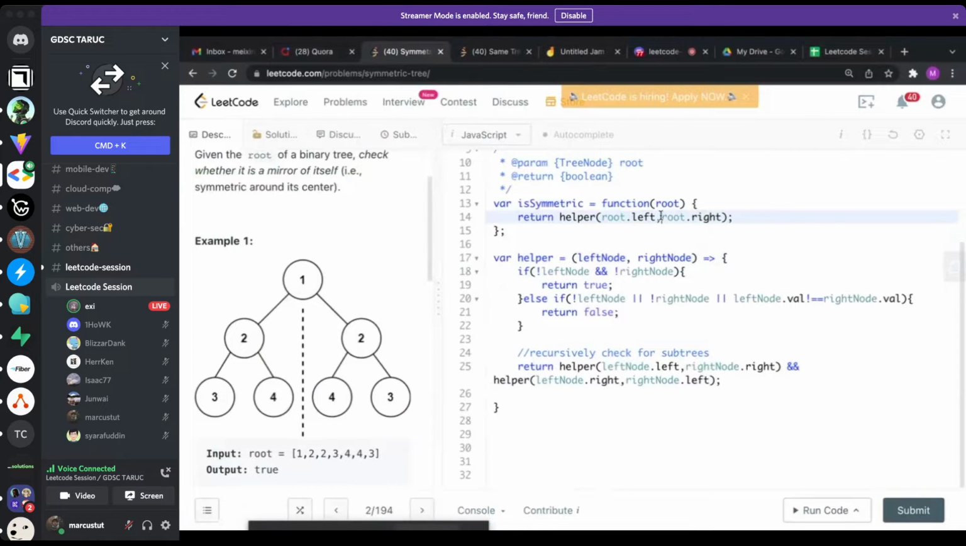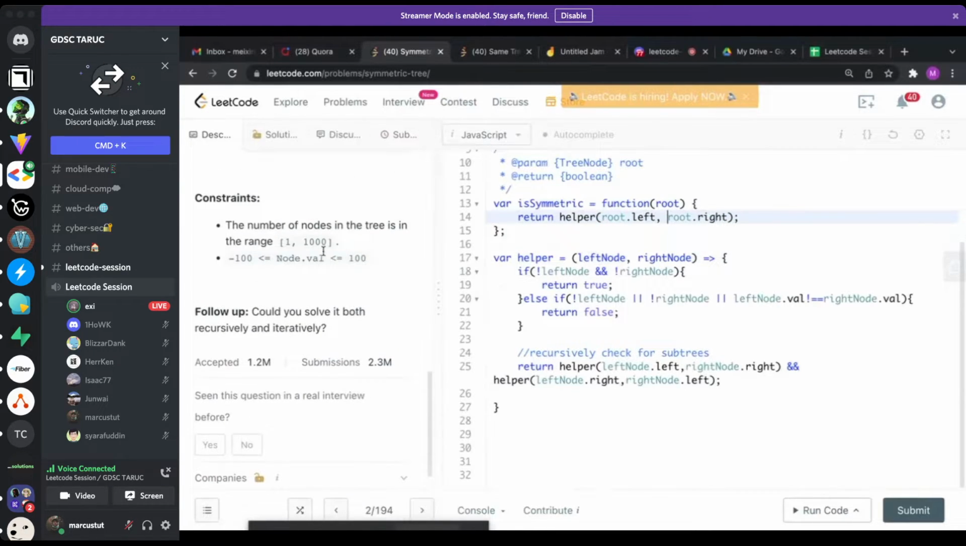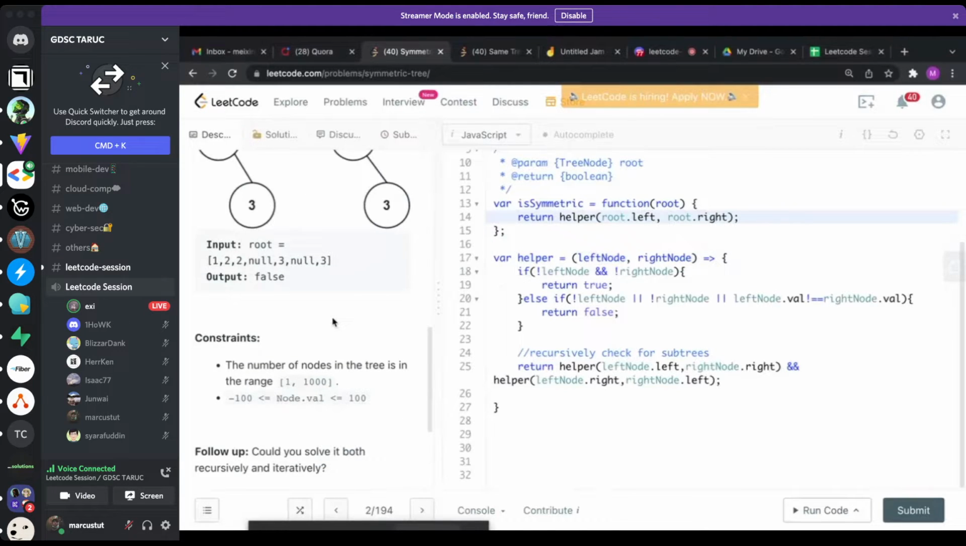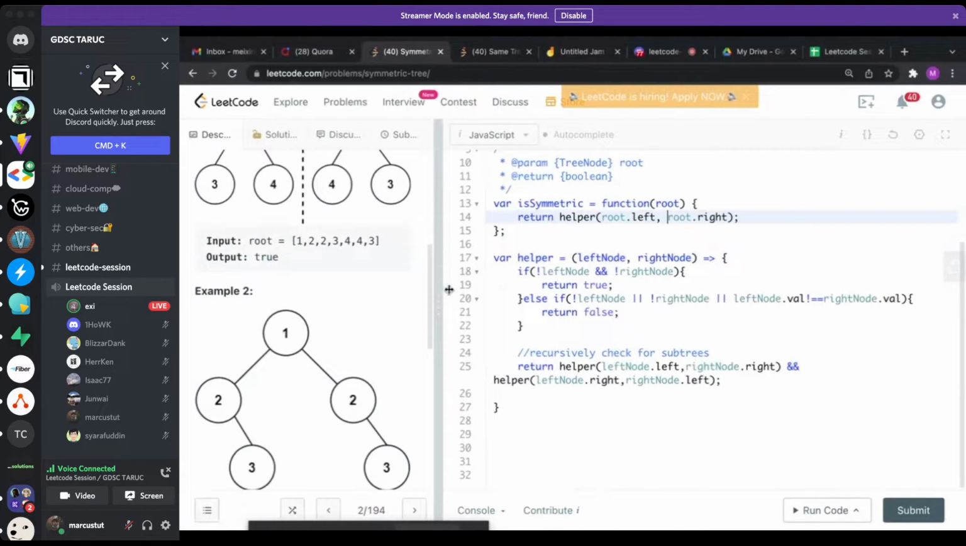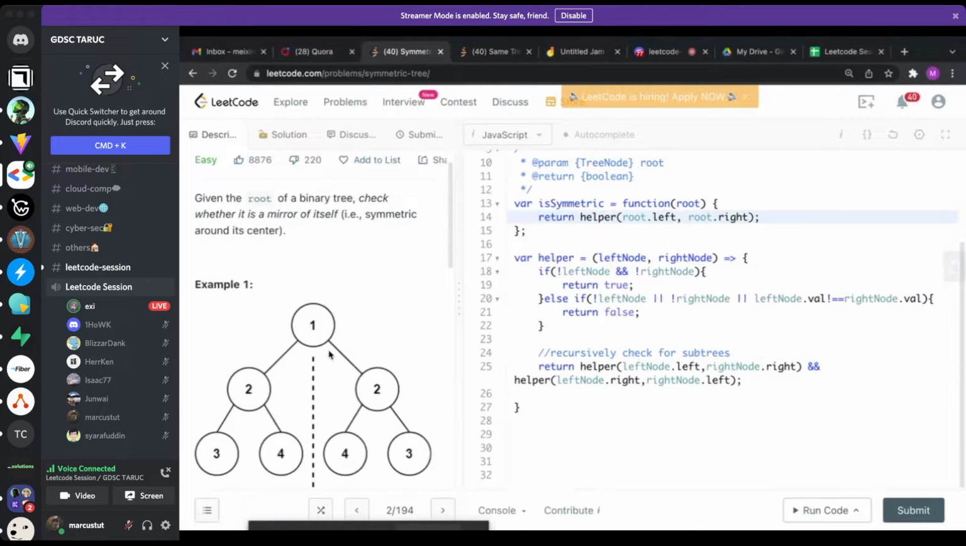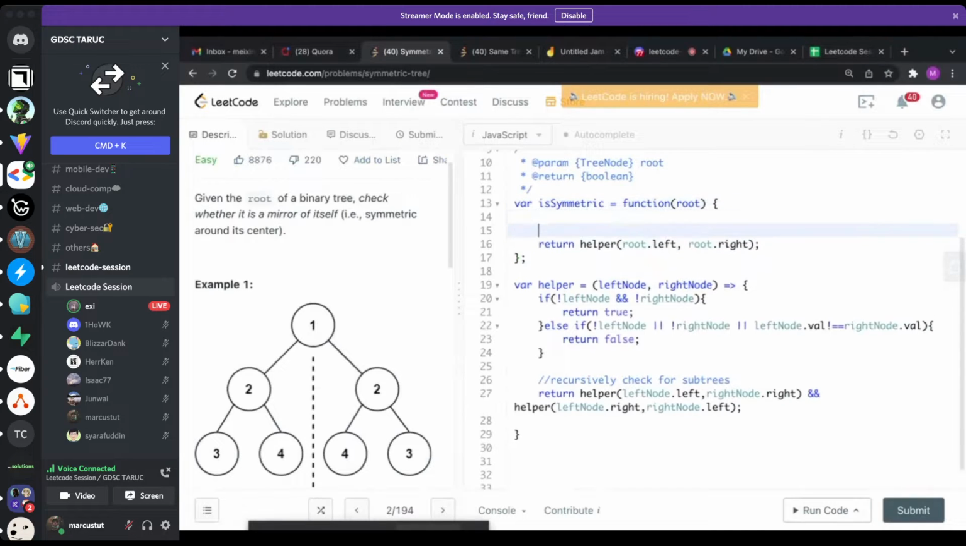Okay, so let me check the constraints. There is actually one edge case here. Can anybody tell me about it? Oh, okay, the time is already up, so I'll just let you know the edge case. It is actually fairly simple. We have to check if the root node is null, because if the root node is null, then there's no left of the root node, and it would give an error. So if the root node is null, meaning that there's nothing in the tree, then it's automatically symmetrical. So if not root, then I will return true.